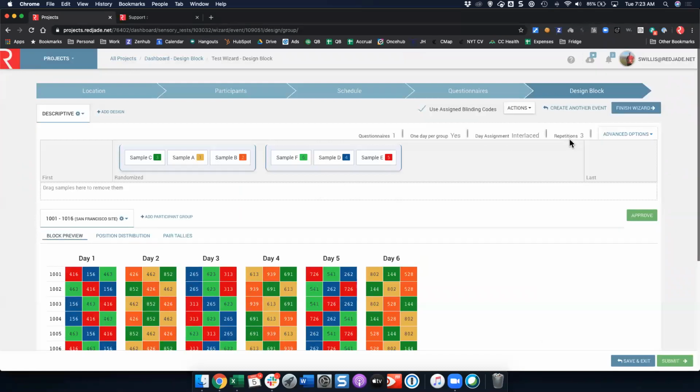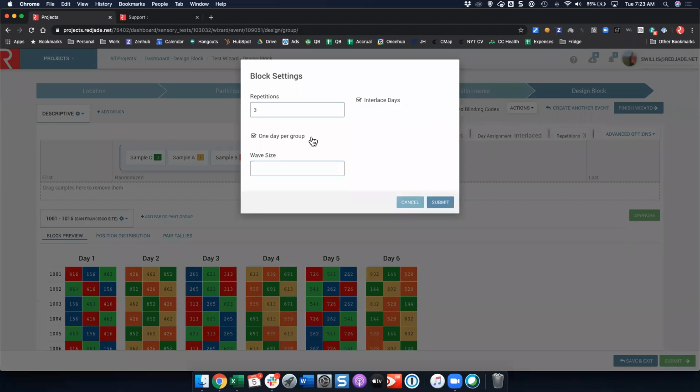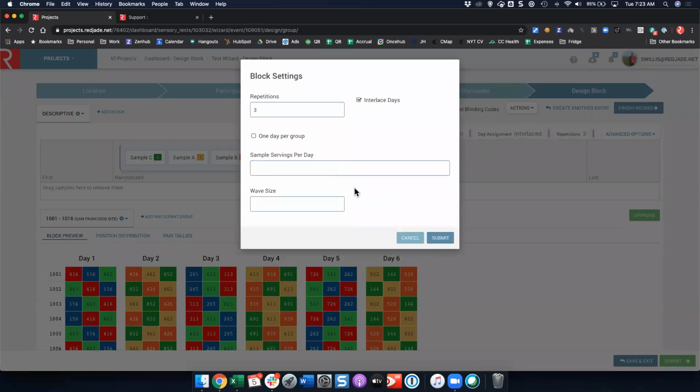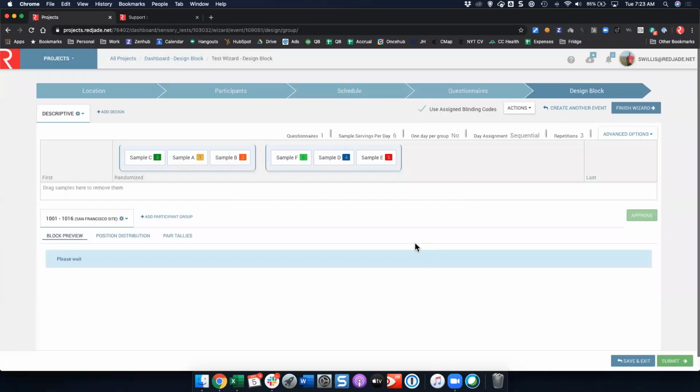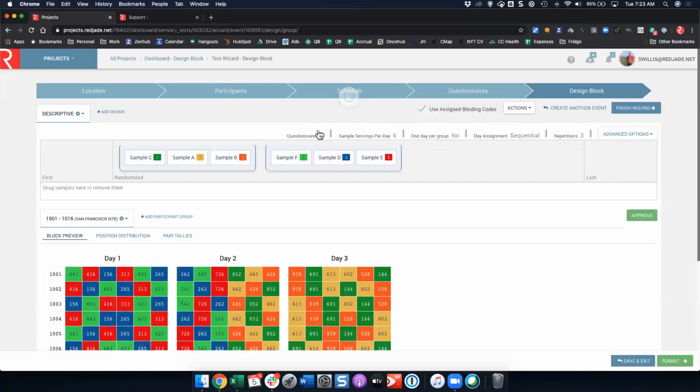You can add different repetitions. And in this case, you control, if I say I don't want 1 day per group, I can choose how many samples I want per day. I might say 6, right? And now you'll see that my design, instead of only having 3 samples a day, will have 6. So you have more control over your design by clicking here for your descriptive analysis test, right?